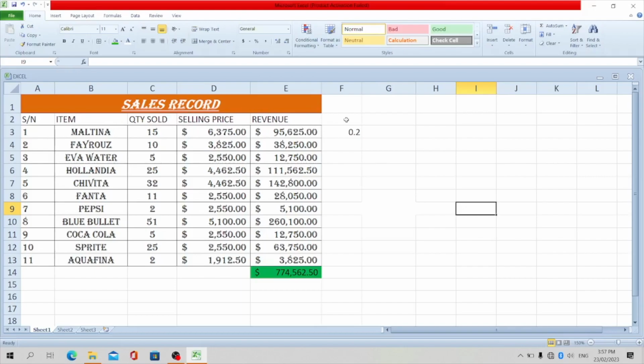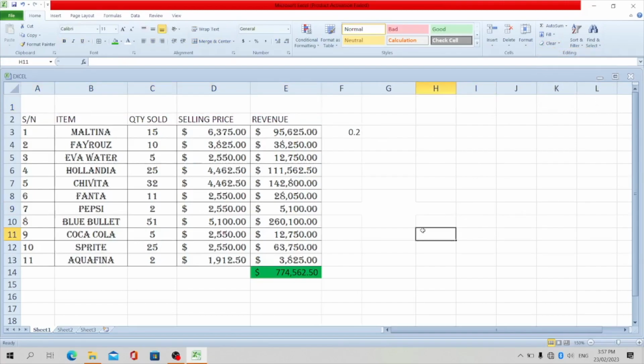And when we click on Clear All, everything here will clear. Let's select this and Clear All. Here we select Clear All. Look at it, everything has been cleared. So that's it. That's how to clear the contents and the formats of a cell.